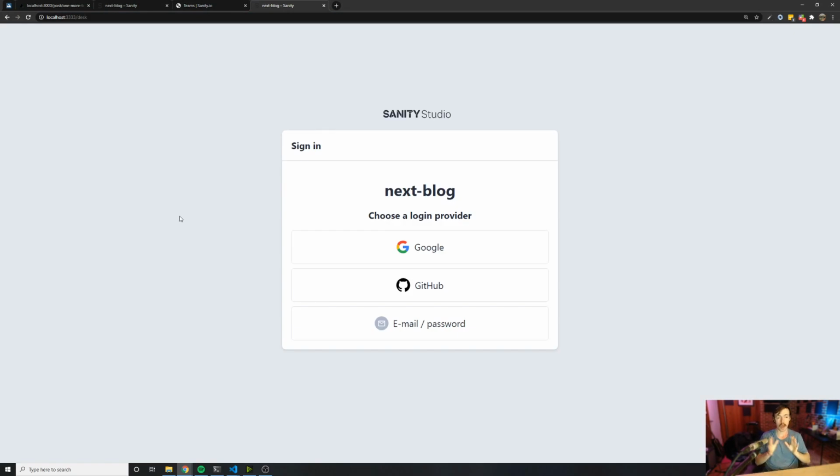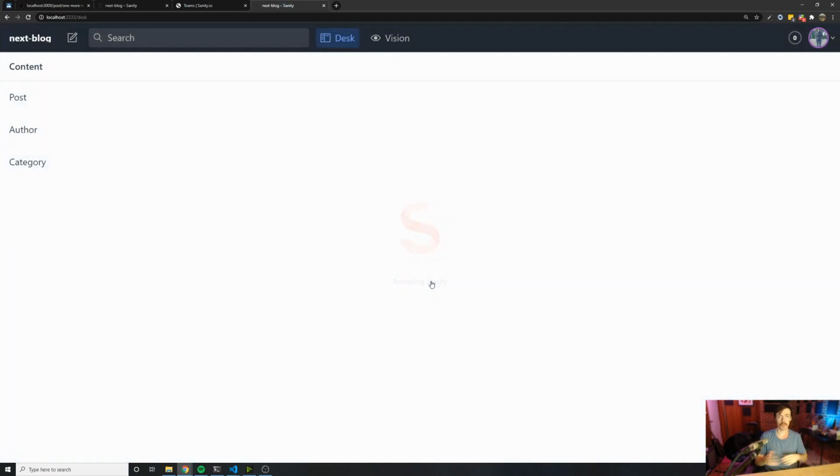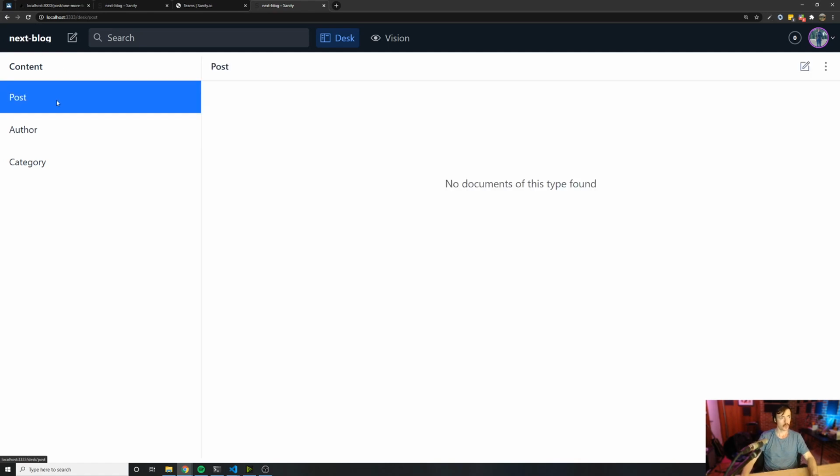So however you logged in with your Sanity.io account when you created it, this is how you're going to want to log in here. I personally logged in via GitHub, so I'm clicking GitHub here. It's going through, logging in, redirecting, and now I have a dashboard where I can manage all of the content for my blog. And as you can see here on the top left, we have next-blog, which is the title that I gave it.